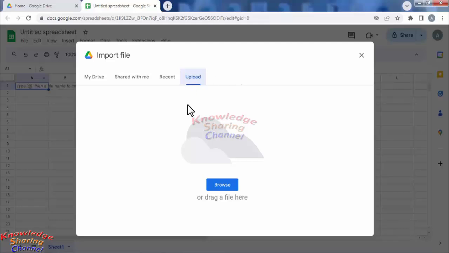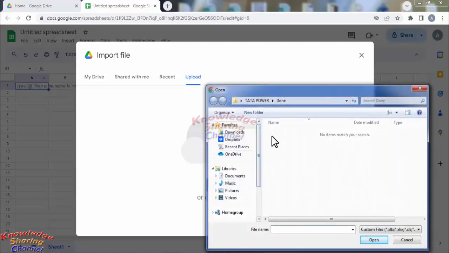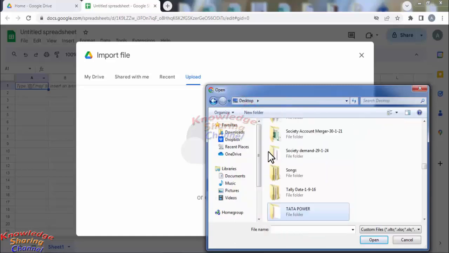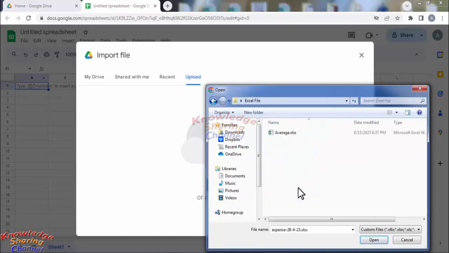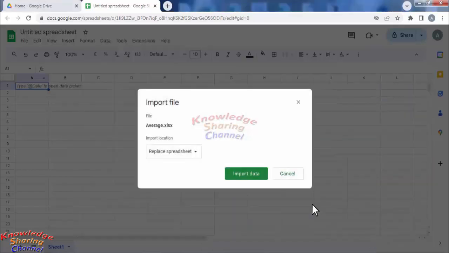For that you need to click on Browse. Now select your Excel file. My file is on desktop in Excel folder. Here is the file. Select it and click on Open. Now click on Import Data.